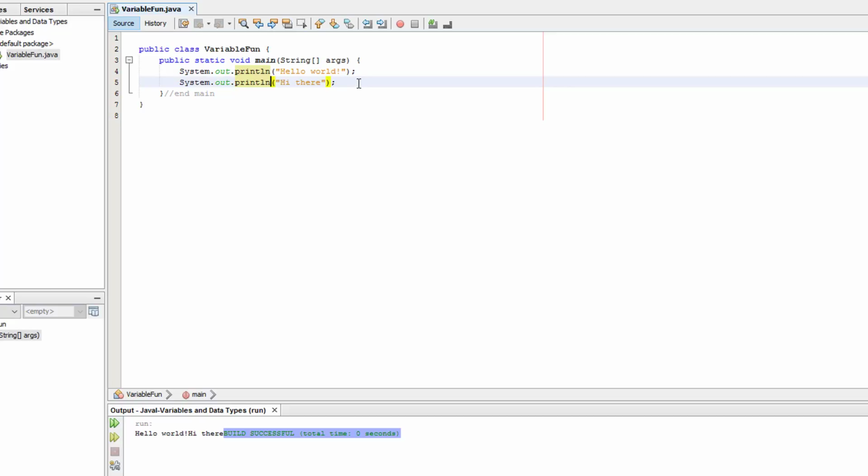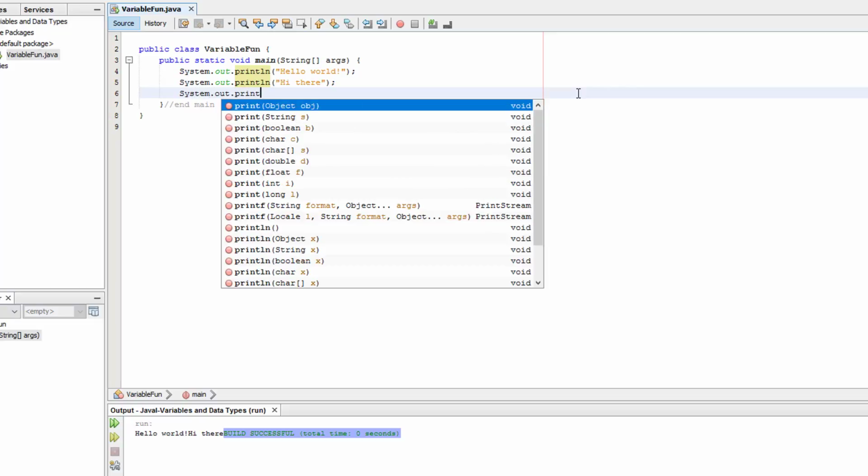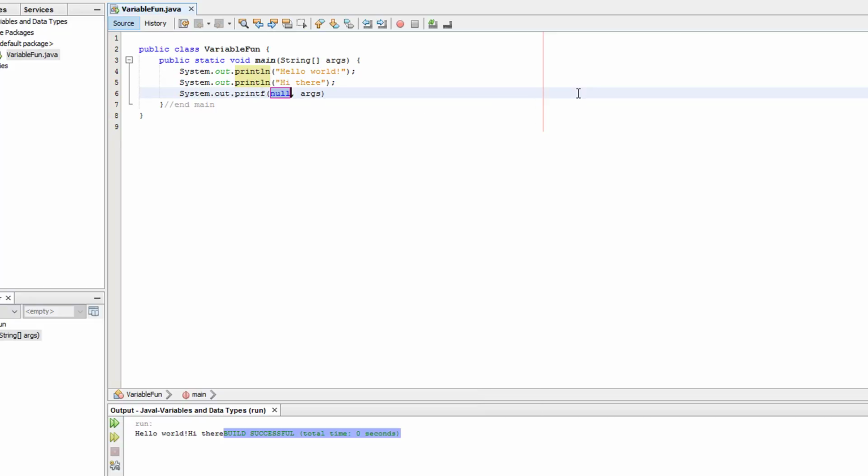There's also another one called printf. So we're going to take a look at that. System.out.printf. Okay, this is called formatted strings. So we're going to put a format string at the beginning, and it's going to have these things called format specifiers in them, which are basically just placeholders for different data.